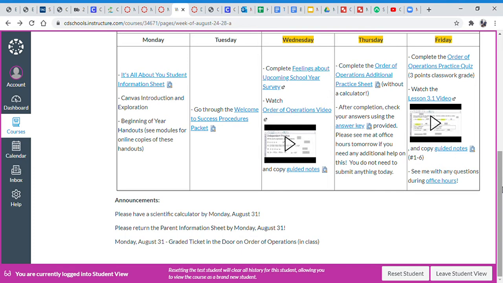At the bottom of each of these charts, I did put announcements so that if there's anything you need to be aware of, for example, make sure you get a scientific calculator for my class. That's more important than ever this year because we're not going to be sharing materials. Return the parent information sheet by Monday, August 31st. Now that's going to be different for my Group B students because I don't see you on Mondays. I see you on Wednesdays and Thursdays. And then I did put down here that just giving you a heads up that there will be a graded ticket in the door on order of operations on Monday, August 31st for my Group A students. Group B, that'll be Wednesday.